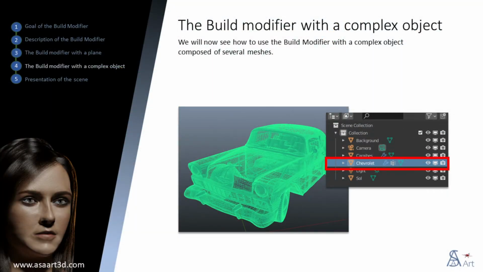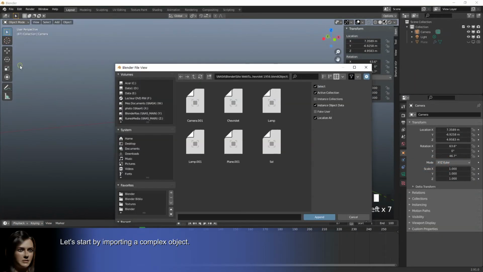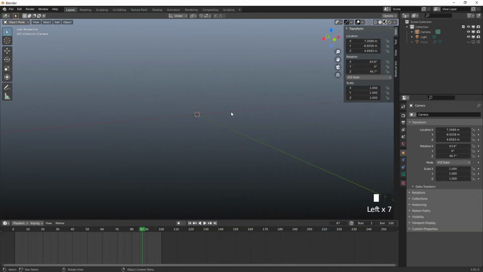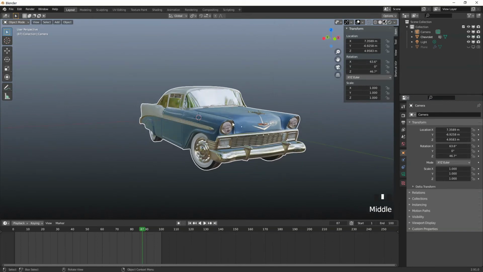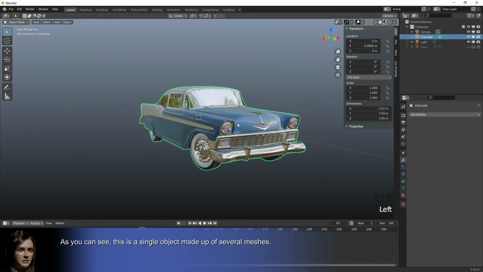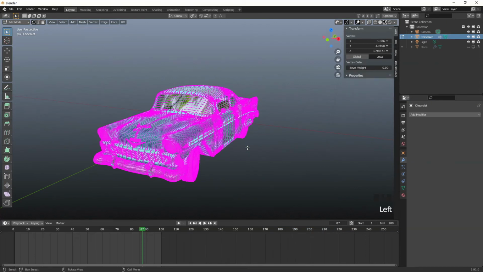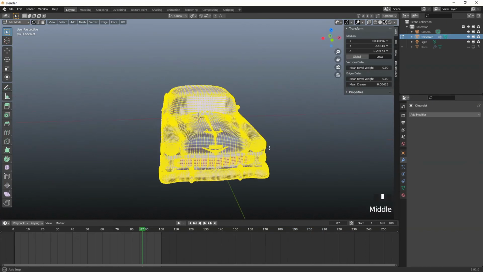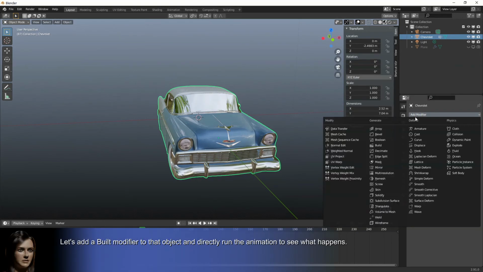We will now see how to use the build modifier with a complex object composed of several meshes. Let's start by importing a complex object. As you can see, this is a single object made up of several meshes. Let's add a build modifier to that object and directly run the animation to see what happens.